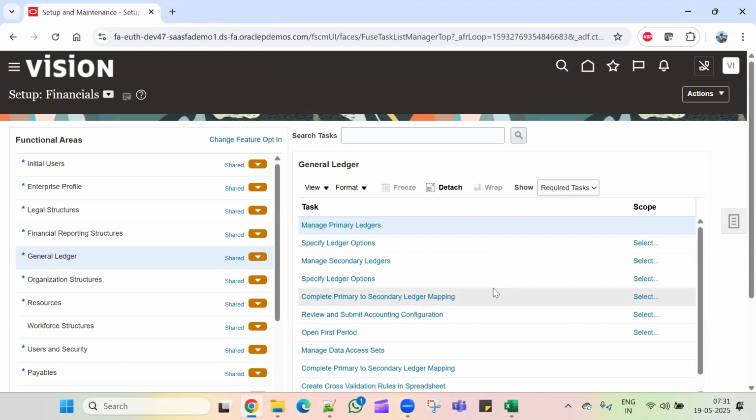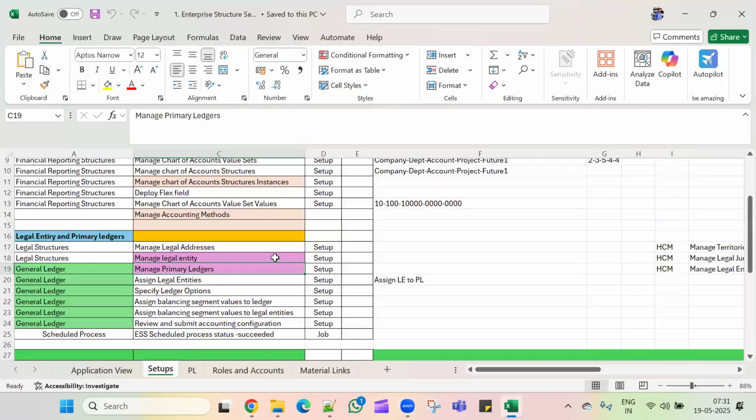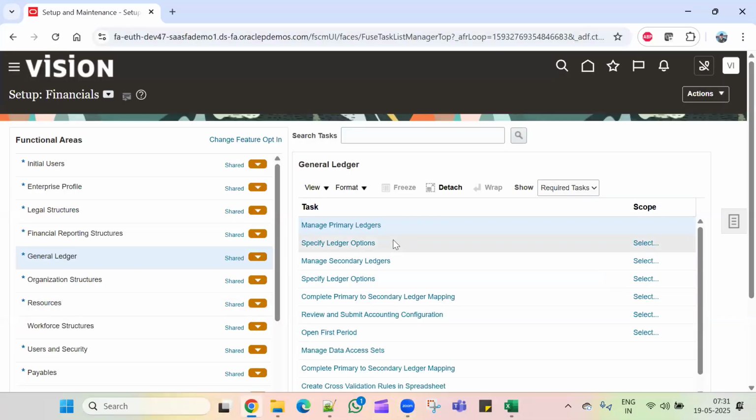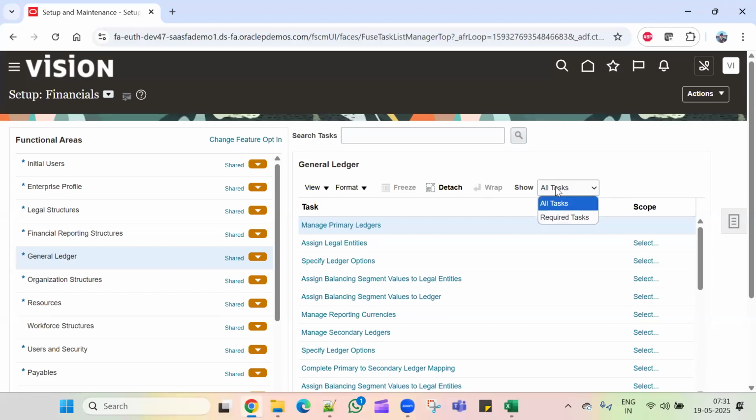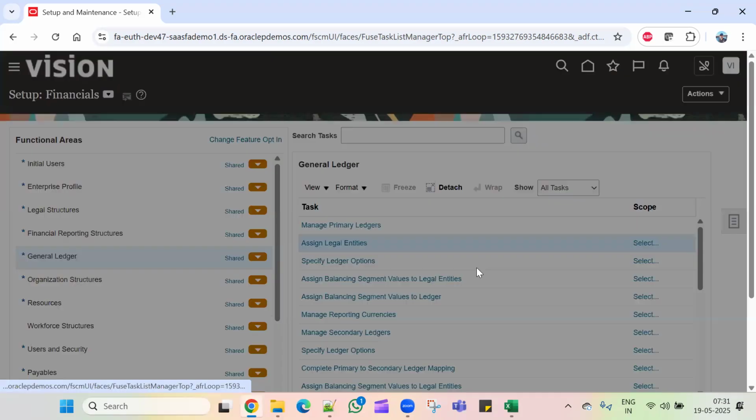Now you can assign the legal entity to your business unit. Okay, so this is the next step. You can assign your legal entity to your business unit. You can see all the tasks here, required tasks and all tasks. If you change to all tasks, you can see assign legal entities. Select your scope.